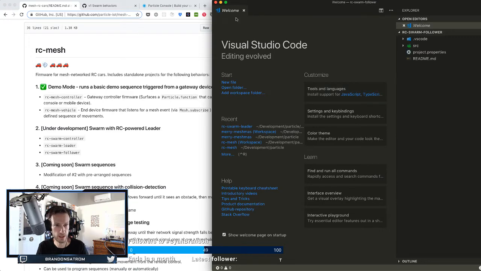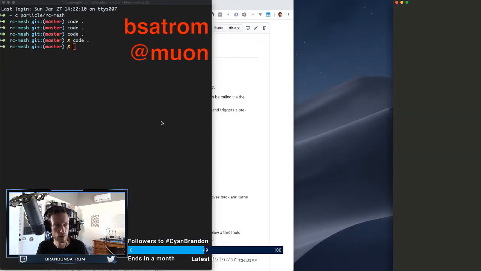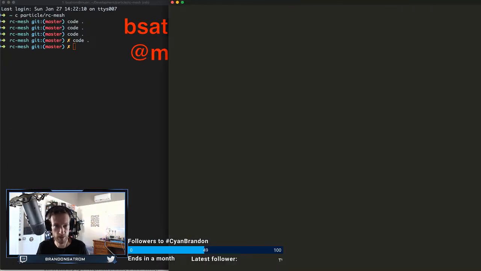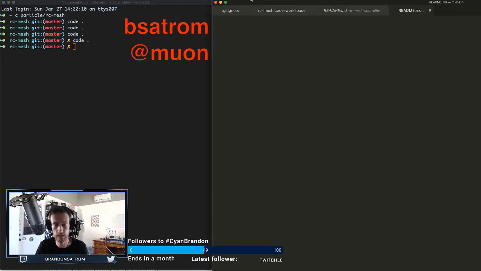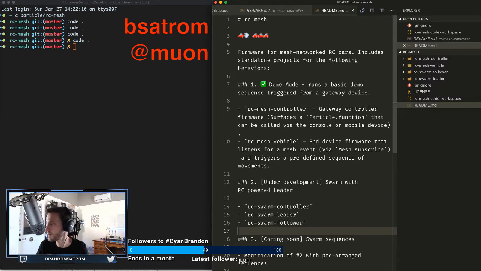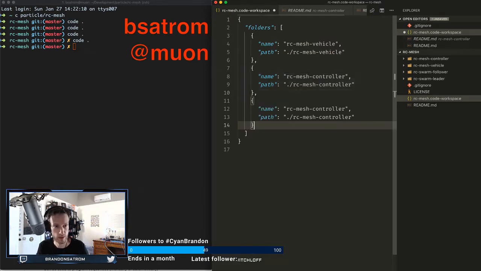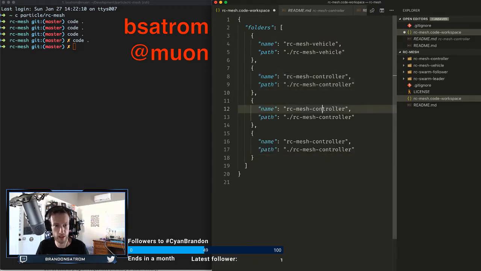Okay, so now that that is done, I am going to close this down and do a bit of a cheat here, because there is a code workspace file. There's a code workspace file here at the root that has all of the other two existing projects, and I want to add one for my leader and follower here as well.